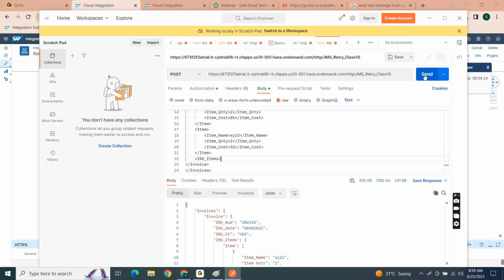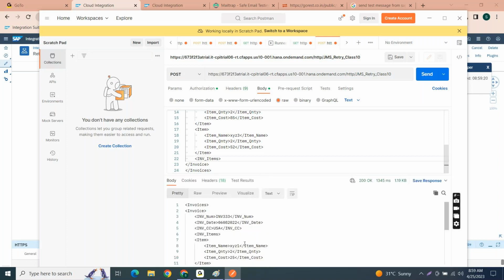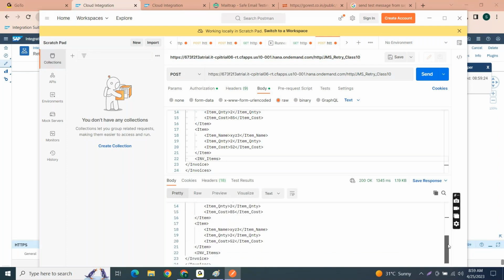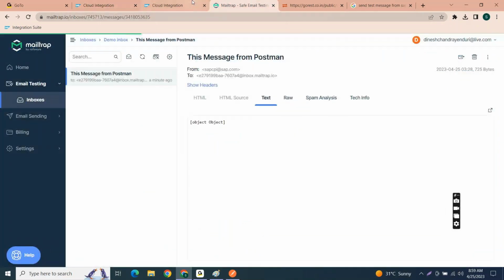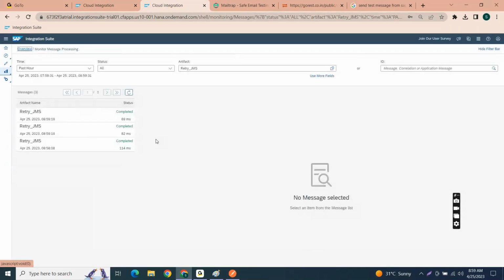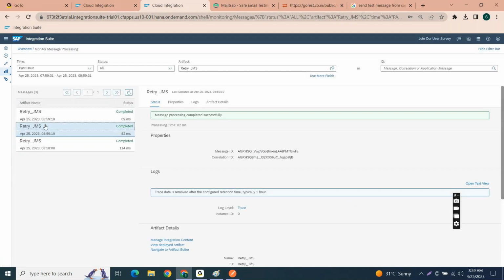I am sending this information. Now you will see we are getting the data back as it is, whatever data we sent. But see in the log level how the message is processing here. This is the actual message we triggered. Let me show you why we got this.